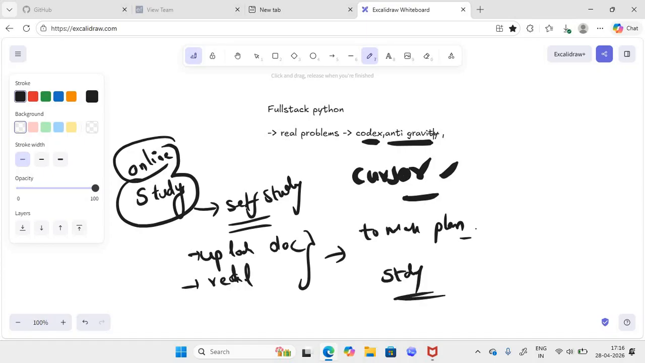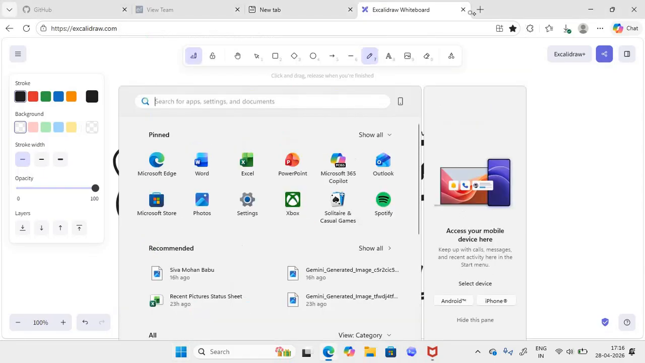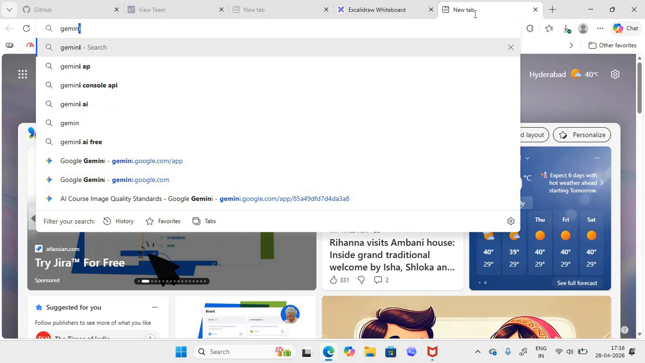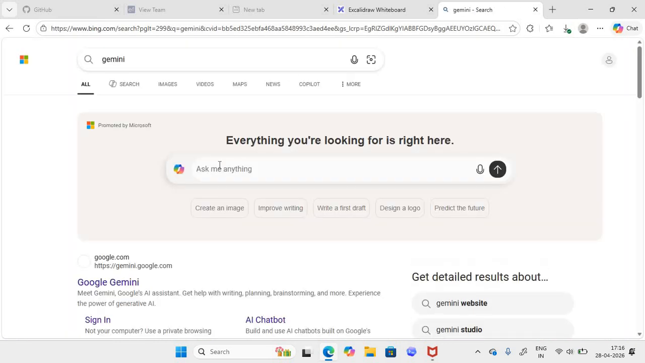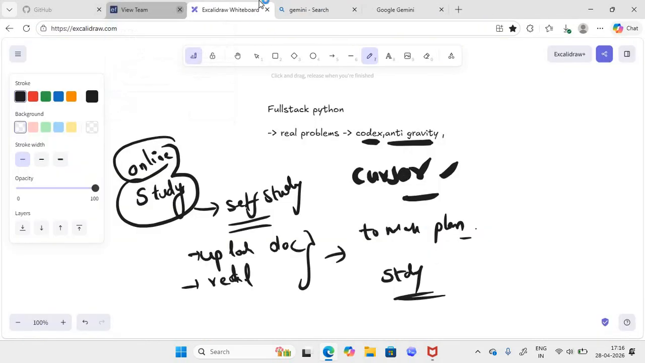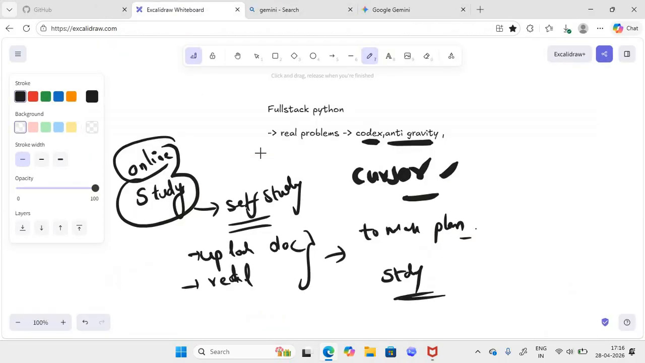So let's discuss how to do this. First of all, we need to go to Gemini or any of the tools. Just click on this. So here we have the Gemini tool. So let's discuss the first one, full stack Python. As we already know, full stack Python follows the MVT architecture.